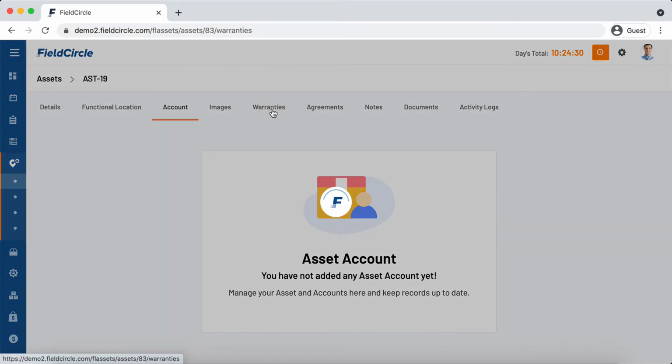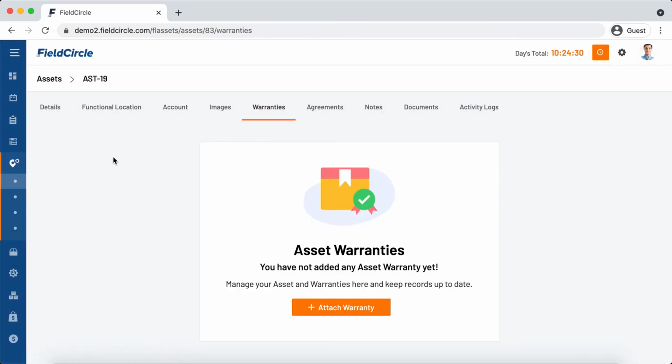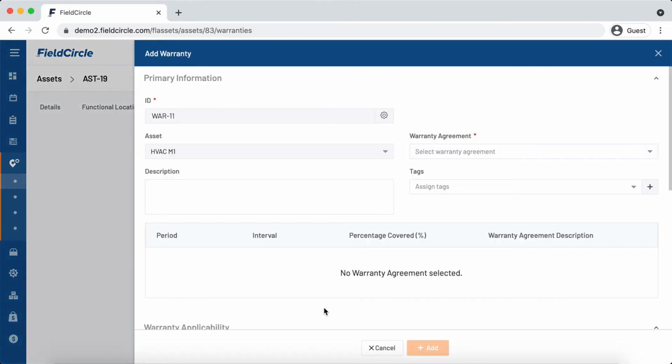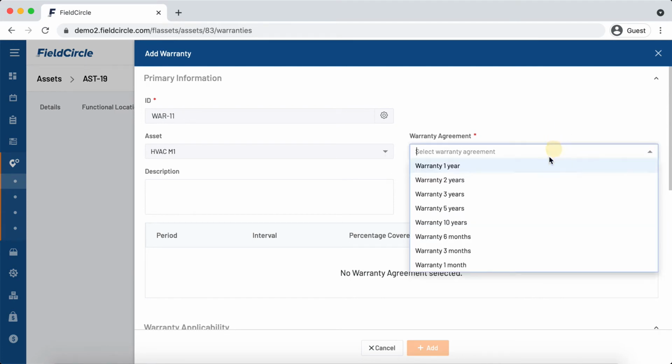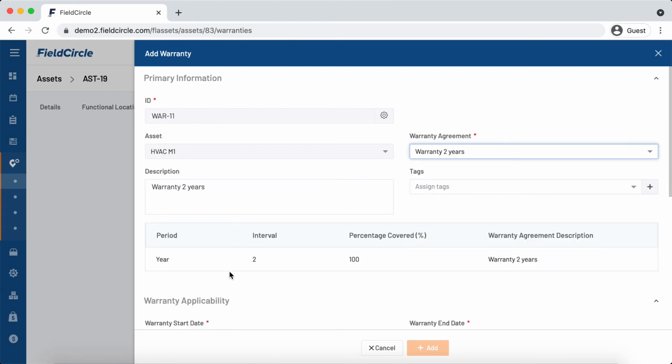You can set up warranties from here. So for example, if you're creating this asset and you need to attach a warranty, so you go here, and then from the settings you would have different types of warranties set up. So whatever warranty is applicable for this asset, you may choose that. So let's go with warranty 2 years. We can see the coverage, duration.